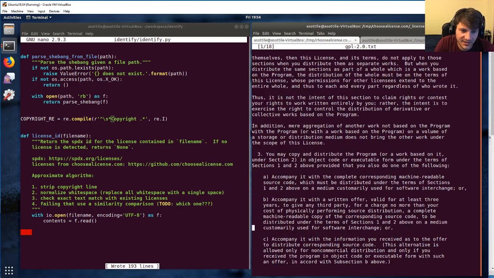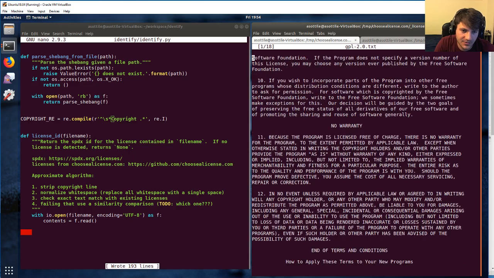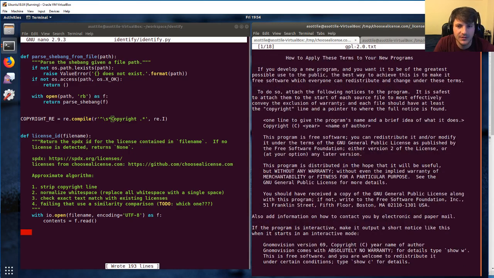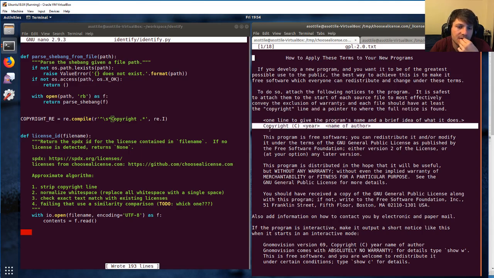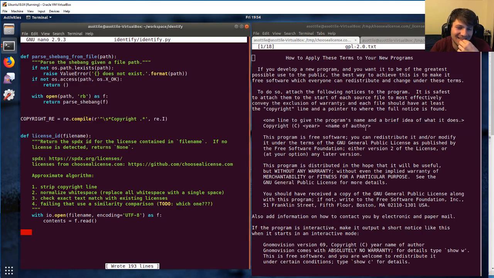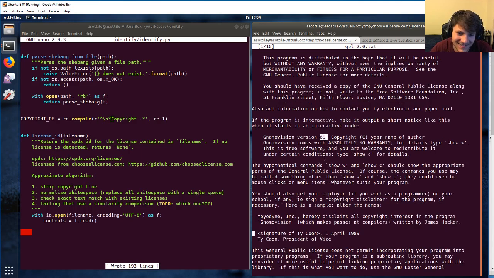This is more GPL. I don't know that it contains a copyright here. Oh, here we go. To do so, the copyright line, and a pointer to where the full notice is found. So this line will get stripped by this. That's fine. If the program is interactive, make it output a short notice like this. Milmo version 69. Well, we're super mature, I guess. Fine.